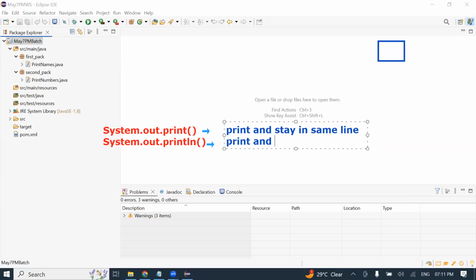Okay. So see, there will be a photo finish in the interview, right? It will be photo finish only. The other person, who is your competitor, is also equally smart. So you need to also ensure that you are equally good. So you should not leave any stone unturned. Okay. So print and go to new line. This is the meaning.